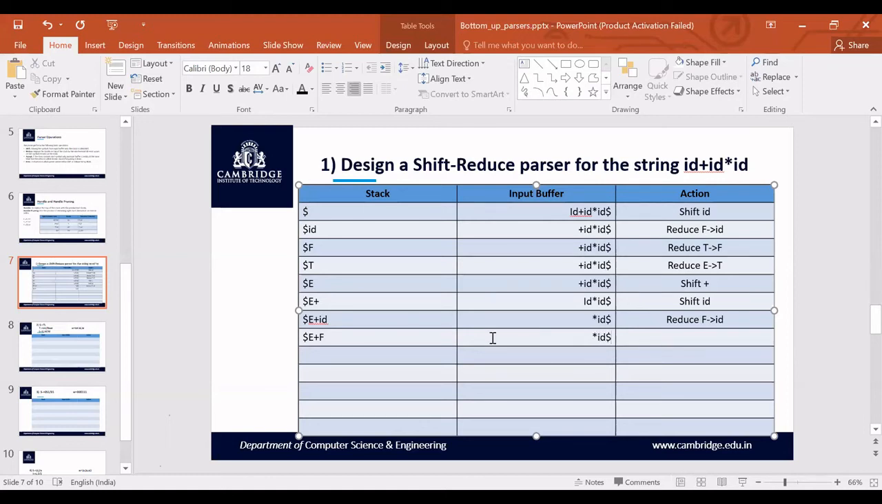Now tell me, can I reduce anything? Check the stack top. What is the symbol on the stack top? F. Can I reduce F? Yes, ma'am. I can reduce it. You have a production, T derives F. So I can reduce F to T.